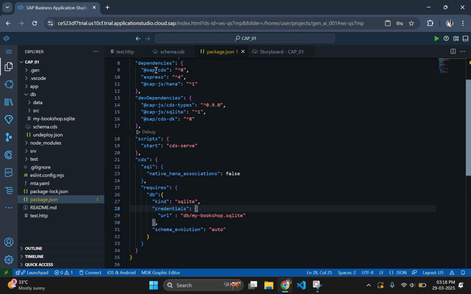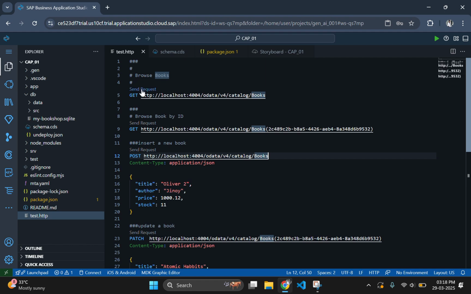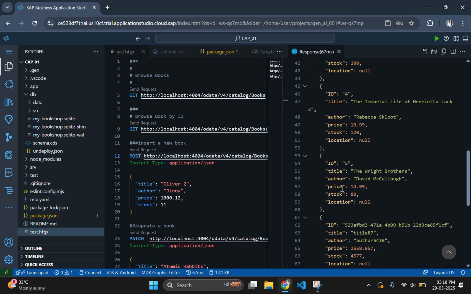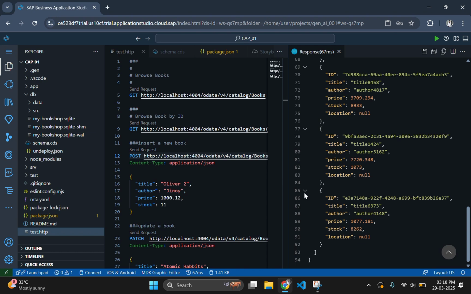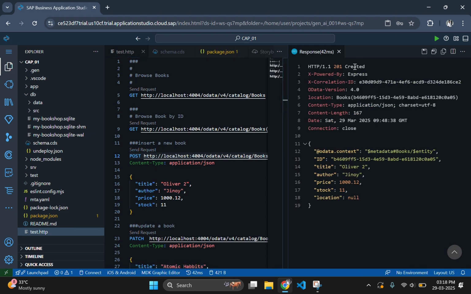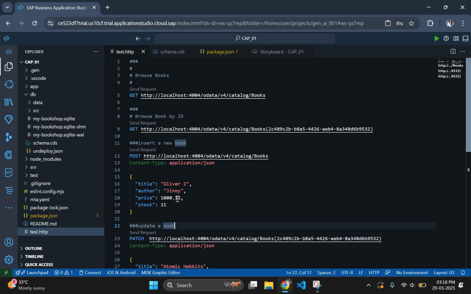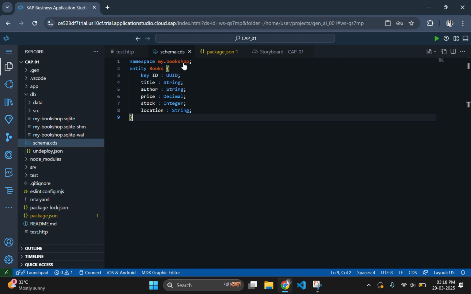For this, go to the test.http file and list out all our books right now. And you can see no Oliver 2 is listed there, so we can send this request again to insert the new Oliver 2. The new data Oliver 2 is inserted into the database.